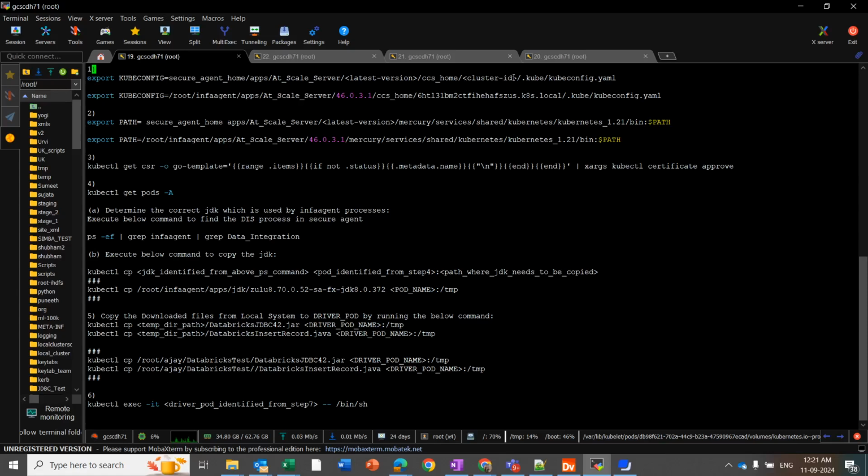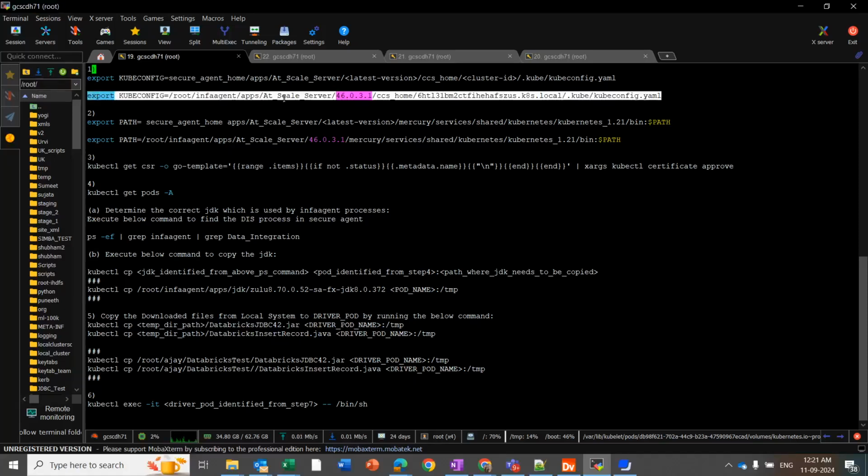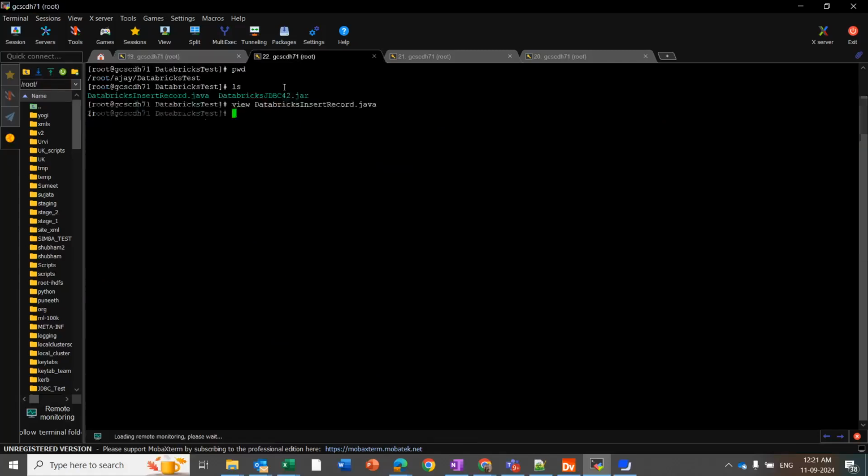So I have already updated these details: the secure agent home, the AtScale server latest version, and the cluster ID. So this is my updated export command for KUBECONFIG. Execute this command from the secure agent machine.